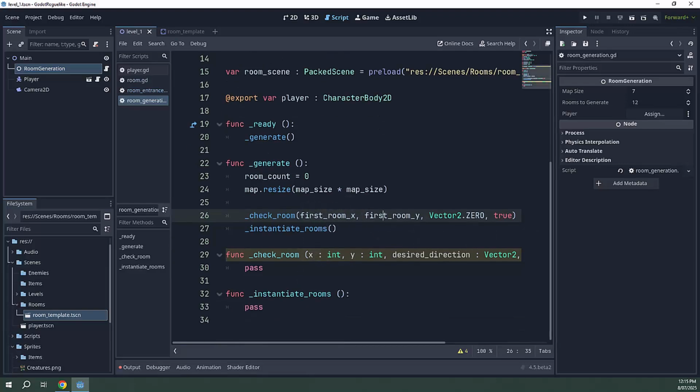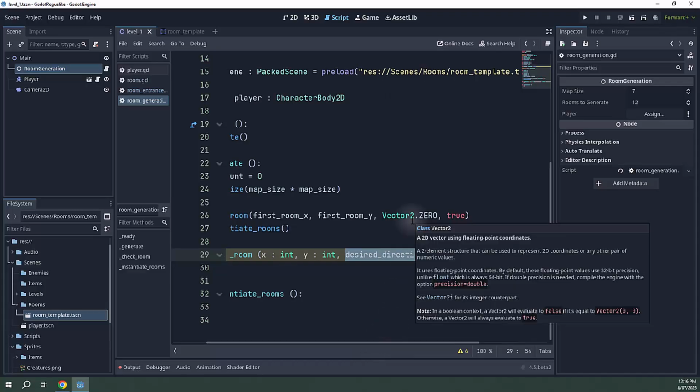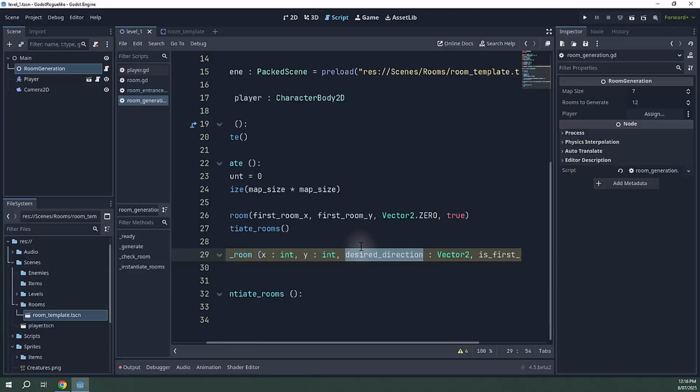Now, what does check room do? Well, essentially, check room, we give it a coordinate, an x and a y, relative to the map 2D array for a specific room. Now, our first call here, we are giving it our first room x and first room y, which is in the middle of the grid. We are then giving it a desired direction, which is generally the direction we want this room to go. So for example, if this room is one that has been placed after one that was going north, we probably still want to keep going north. So generally we're trying to expand outwards as far as we can get from the center.